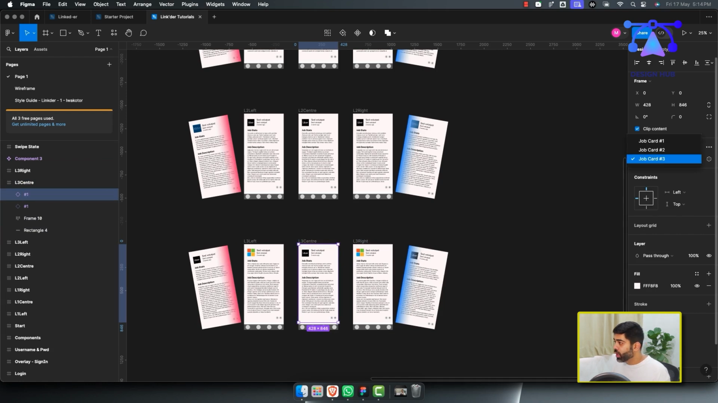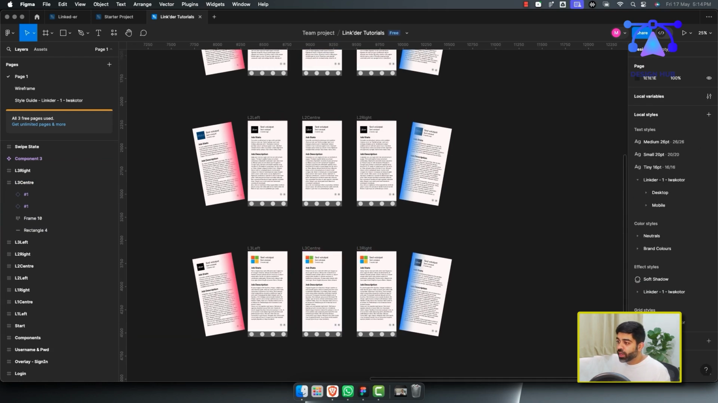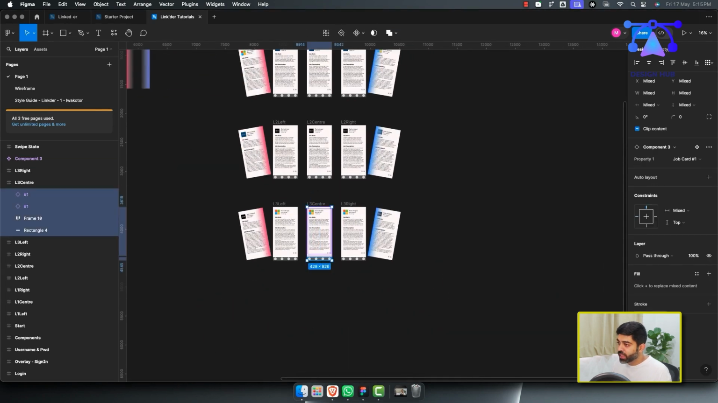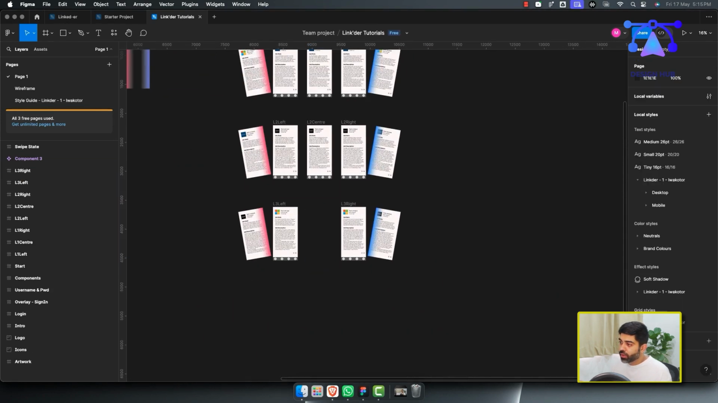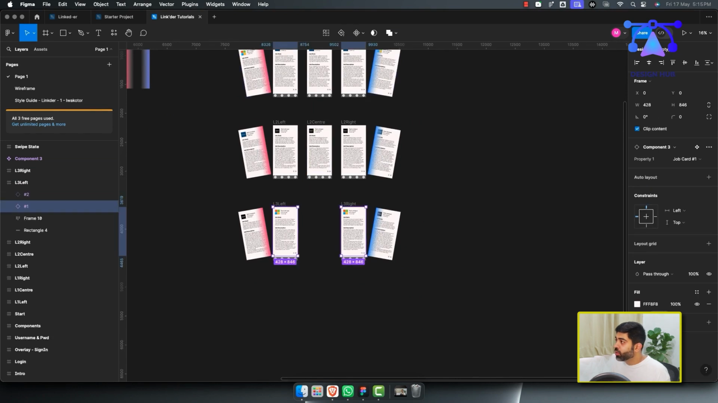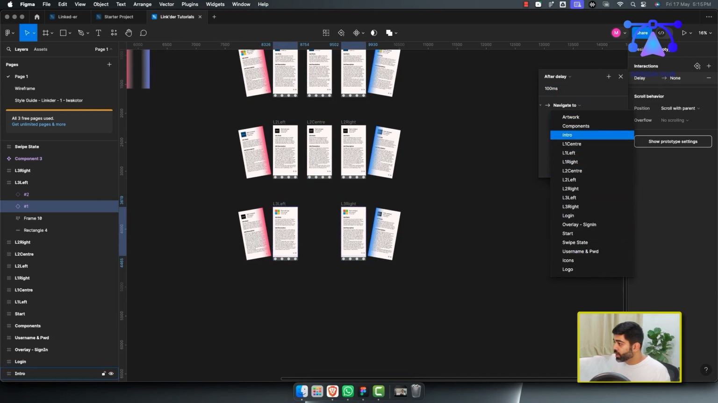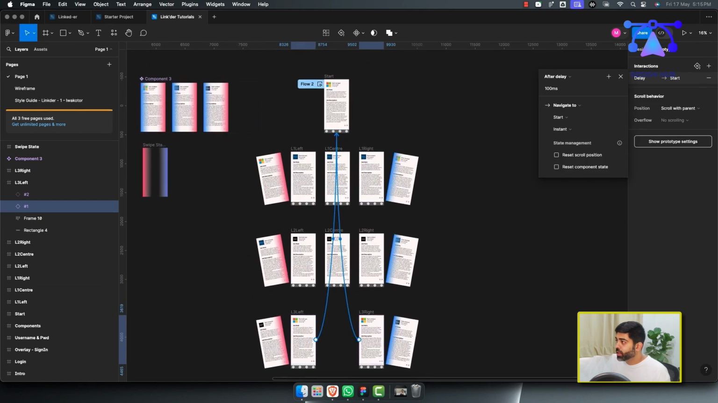On the L3 center, we should now have the card number 1 over here, which will essentially be this particular card. So we can actually eliminate L3 center, and we can have both of these move to start after a delay of, let's say, 100 frames. There it is, there we go.